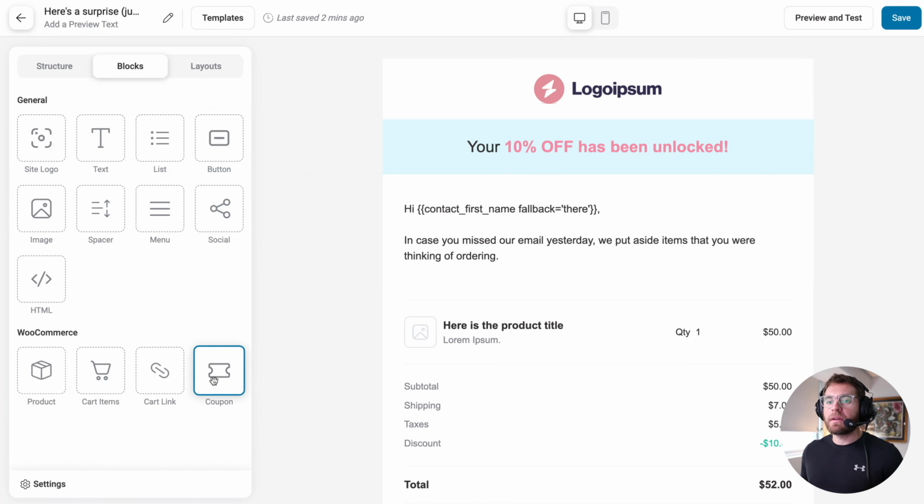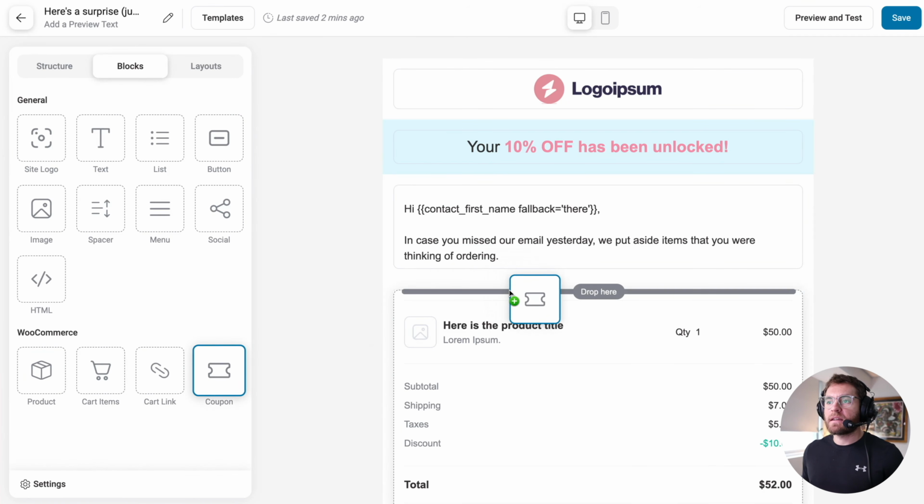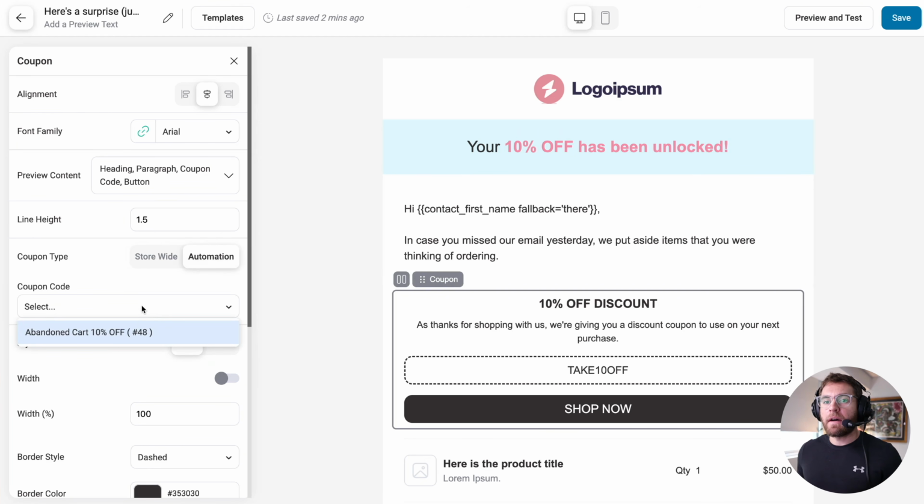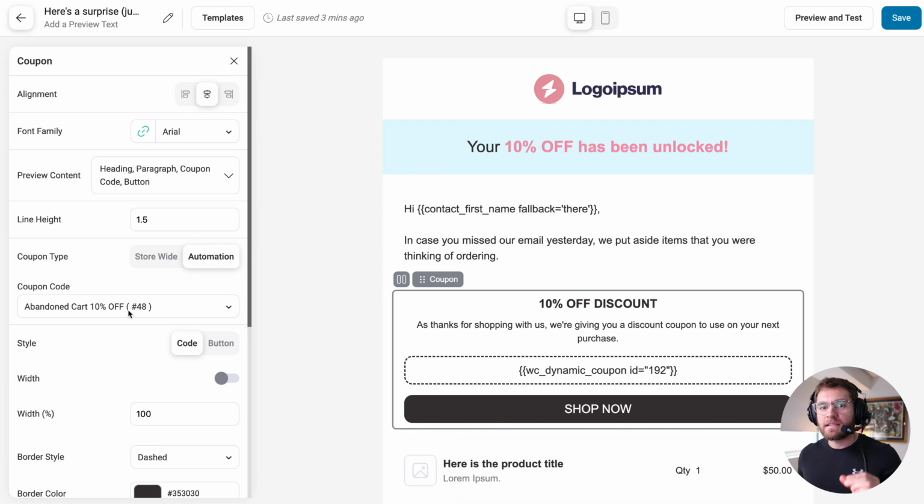And under our WooCommerce blocks, let's drag in a coupon block and drop it just above our cart items. And with it selected, the coupon type is going to be one that's generated from within our automation. And if I go here, we can see there's that Abandoned Cart 10% off dynamic coupon that we just created inside of this automation. And we can see the merge tag here is going to dynamically output a random coupon code for each specific person, so it's unique to them.